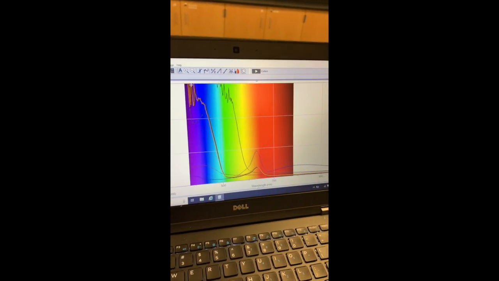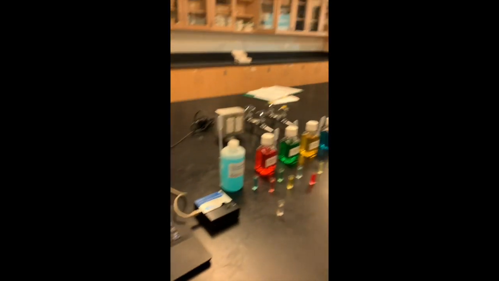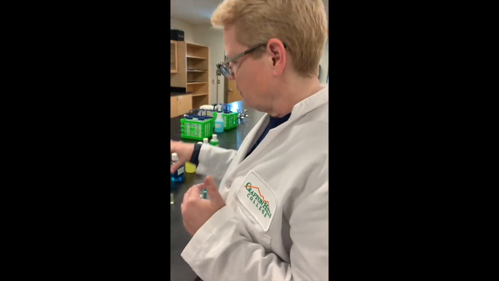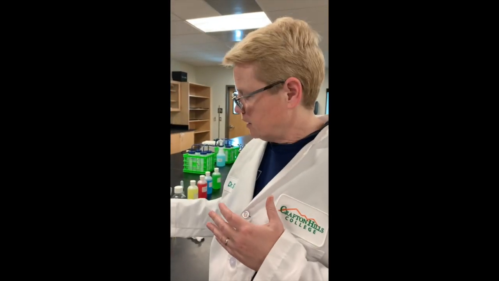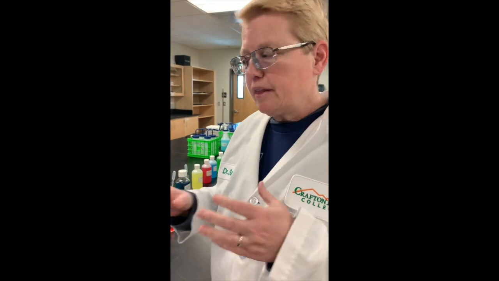So what you need to do is take the information from the food colorings and the copper 2 sulfate, and then look at the sports drinks again, decide what kind of dyes are in each one, and then write that up.